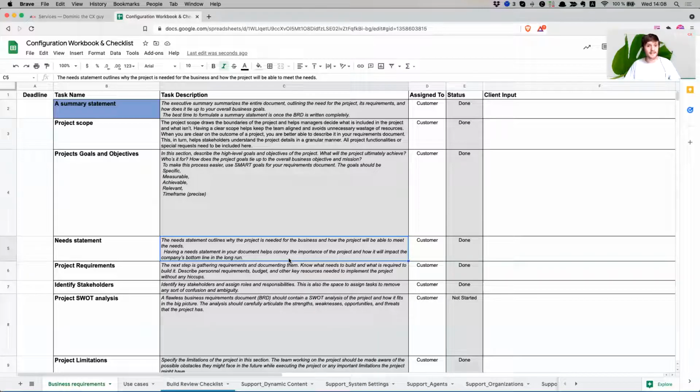Having a needs statement in your document helps convey the importance of the project and how it will impact the company's bottom line in the long run. So we don't just do things right now because there's a fire burning. We do things with perspective, in a meaningful way, and we are mindful about what it impacts. What does it impact a year from now, or 2 years from now, or 5 years from now?